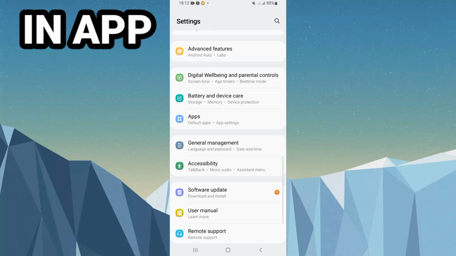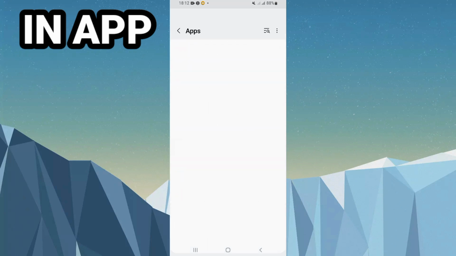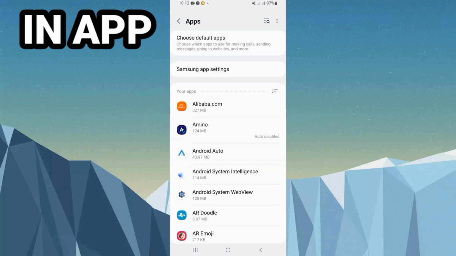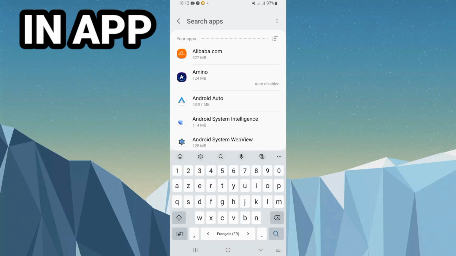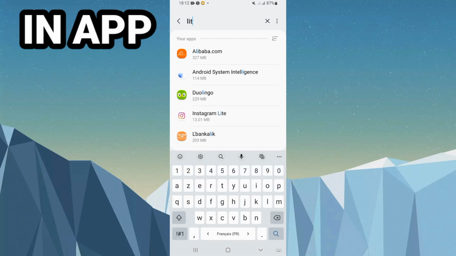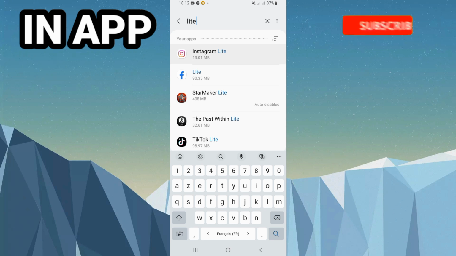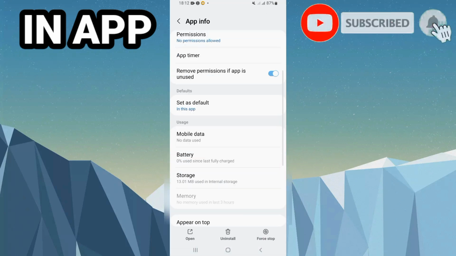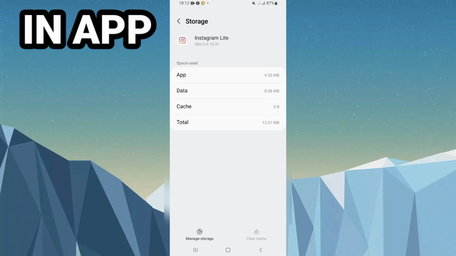Then right here you will find a list of options. Open just the apps option. You will find all the applications that you have on your phone. You will search for Instagram Lite. Only open it when you find it, then scroll down to your phone storage option.